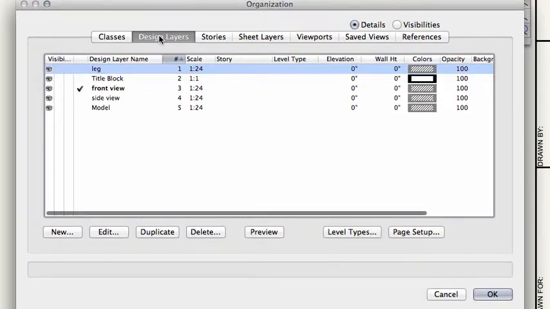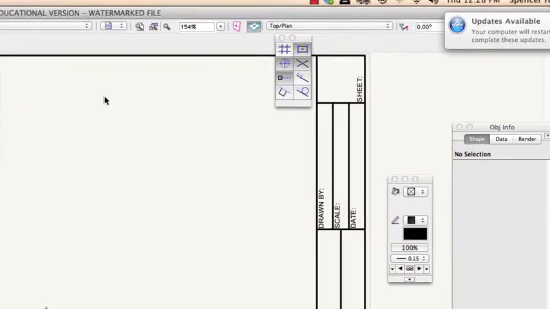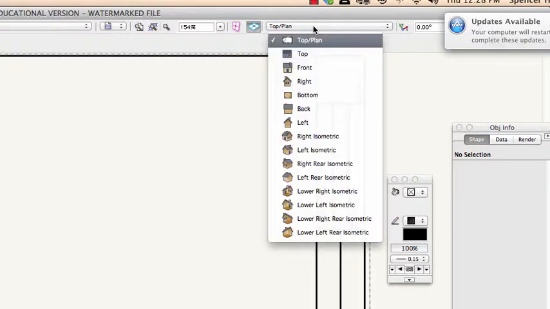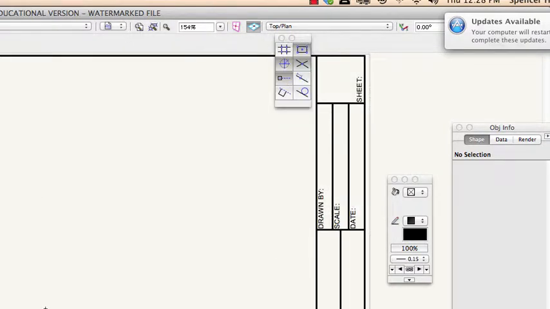And the design layers, we have leg, front, side, model. Now, the other thing that I want to point out to you is up here you should be in top plan. Now let's review this for just a second. If you're going to draw in top plan, you're going to be drawing a 2D object. Now you can turn it into a 3D object by extruding it, but top plan is designed for 2D orthographic drawings. We want to draw this table in 3 dimensions.